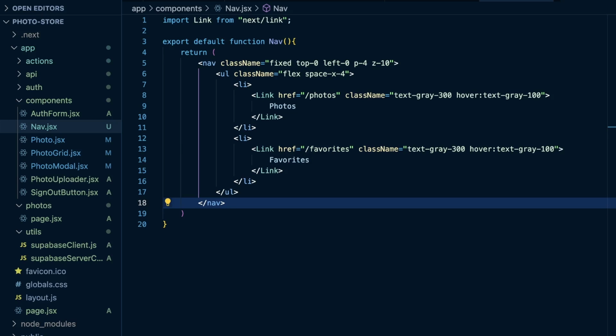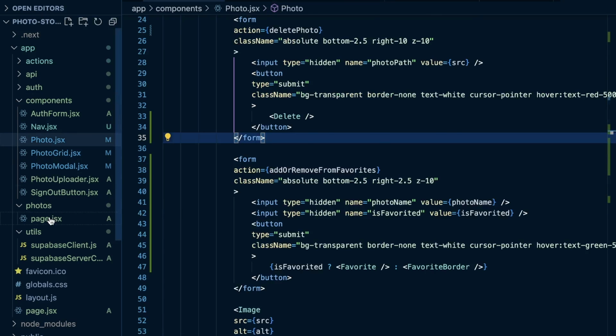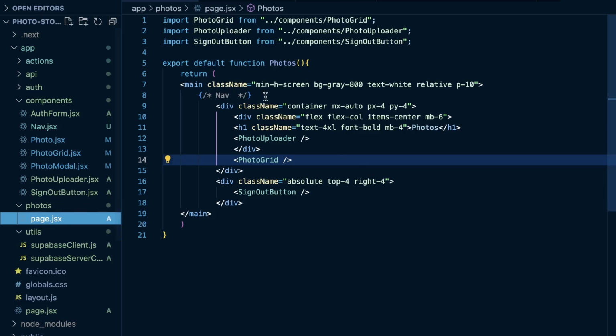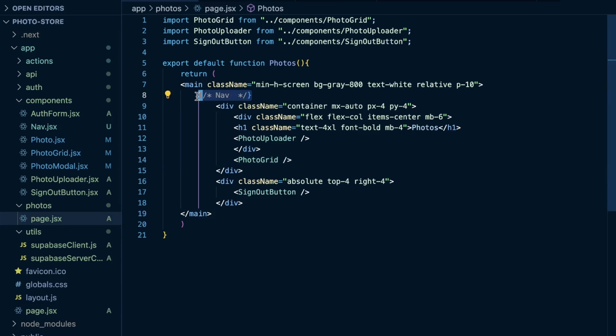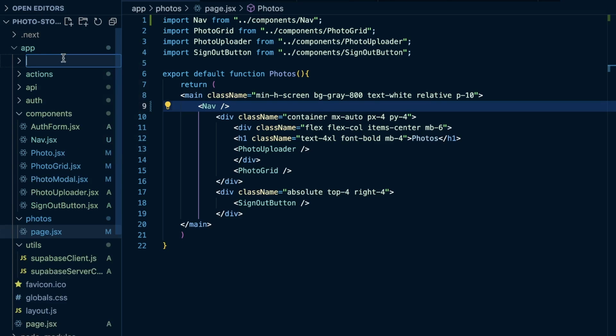And then within our photos page, let's go ahead and add our navigation. So let's go to photos page.js. And then here is where we're going to add the nav component like so. And then we're also going to want to add a page for our favorites page. So let's go ahead and within our app folder, let's create a new page. I'm going to call this favorites.